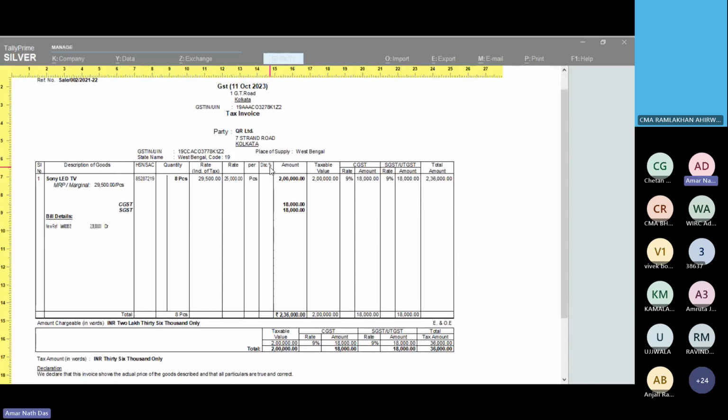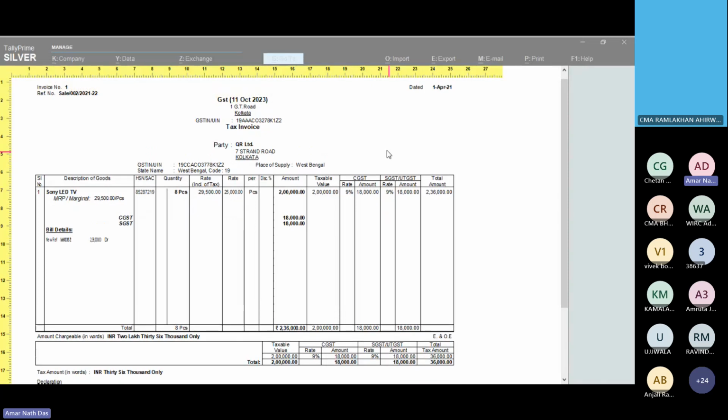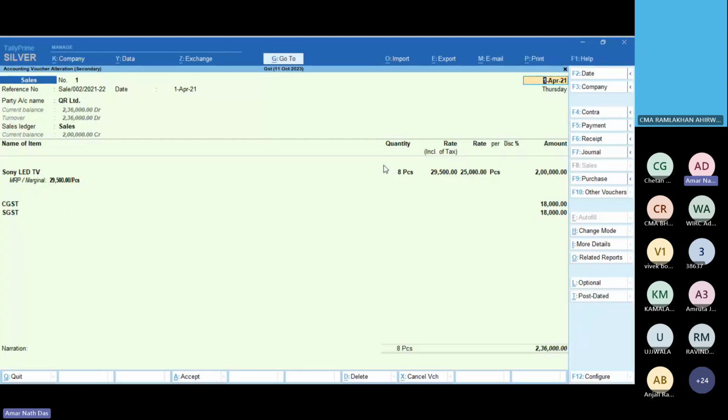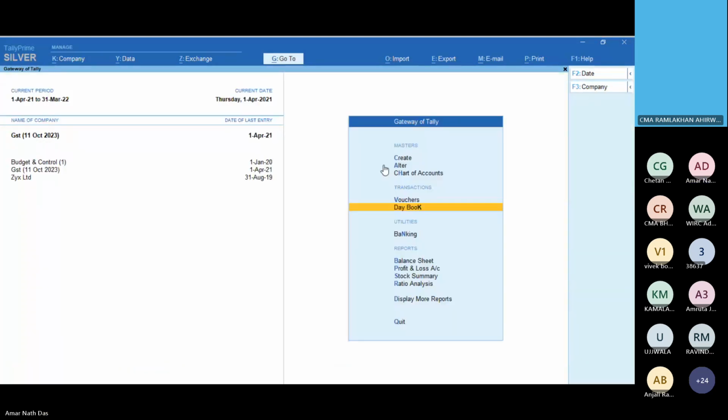Okay, actually my date of sale was 1/4/21. I need to change the date. I mean, this one. Okay, so that's all for this particular entry. This is a sales voucher. Now I get back to my gateway of Tally.